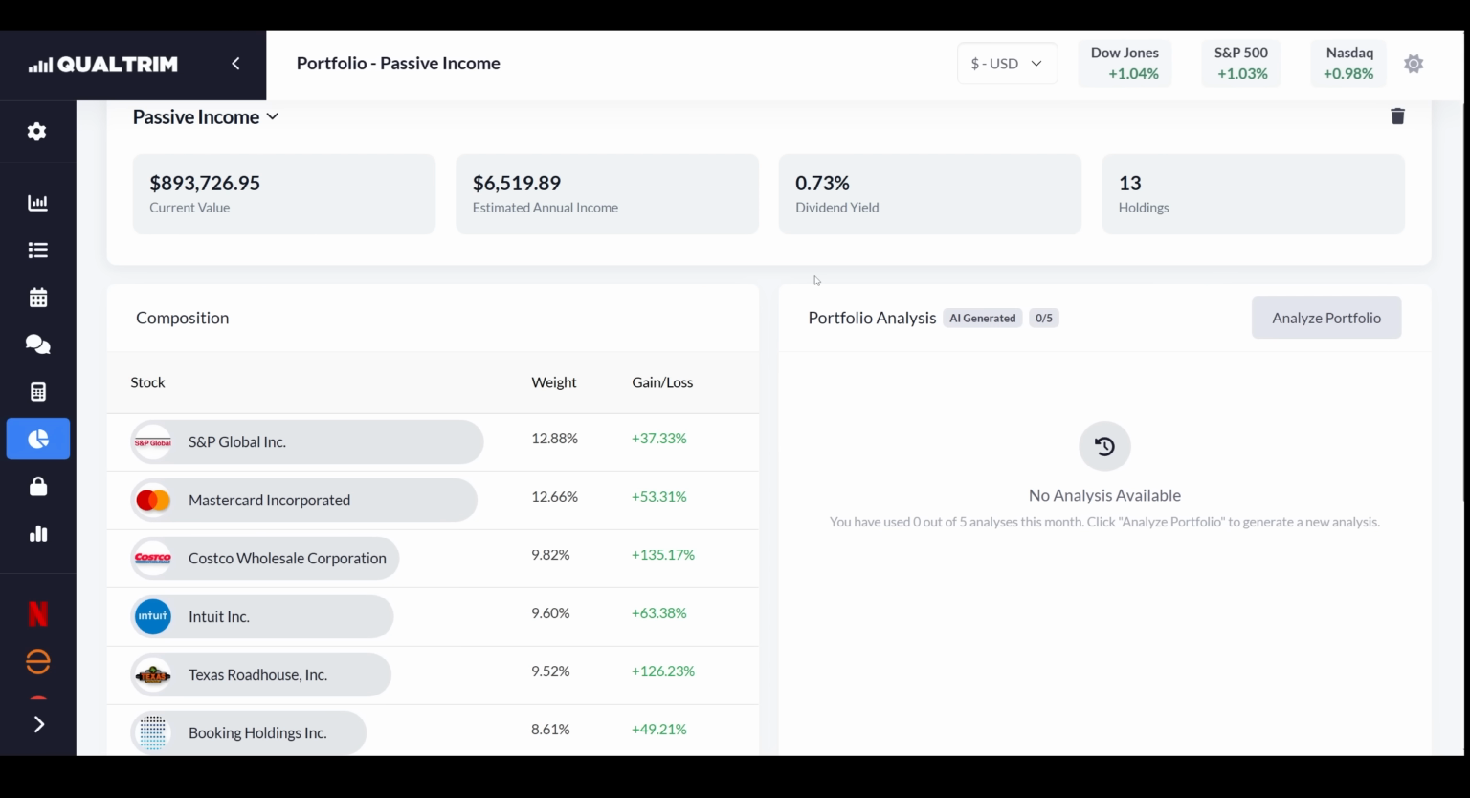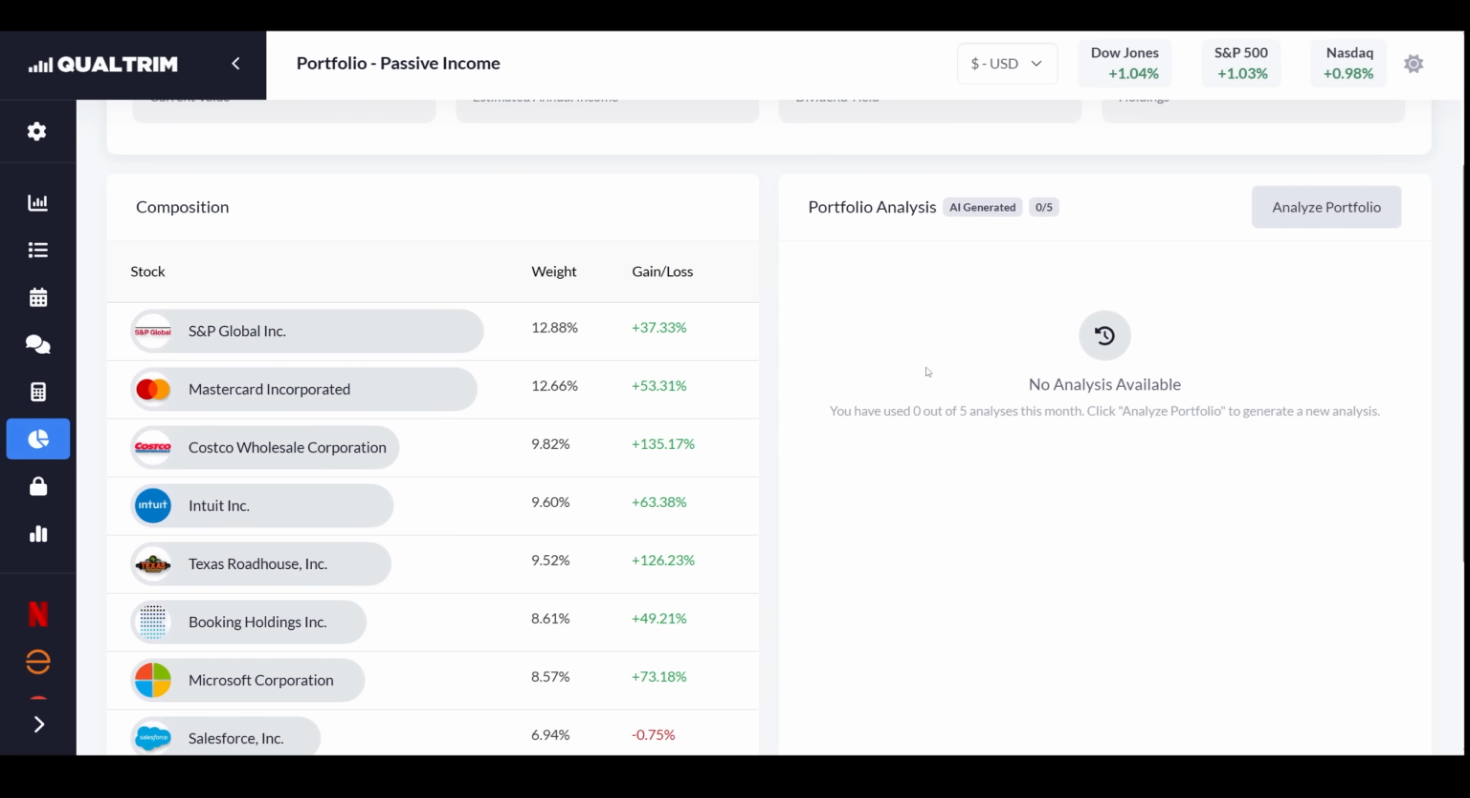I hope to bump that number up over time, but when I'm just releasing this feature, I want to make sure I don't give way too many and it costs way too much, right? We're not increasing prices here, so I want to be careful about it first. But let's go ahead and take a look at how this works. Right now it says no analysis available. It says you've used 0 out of 5 analyses this month. Click Analyze Portfolio to generate a new analysis.